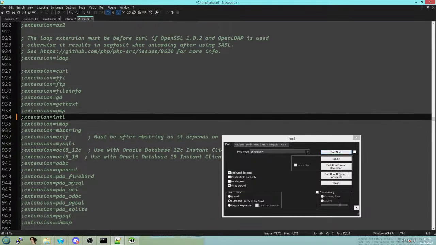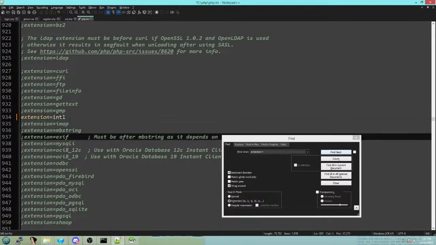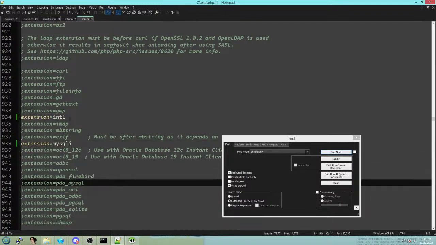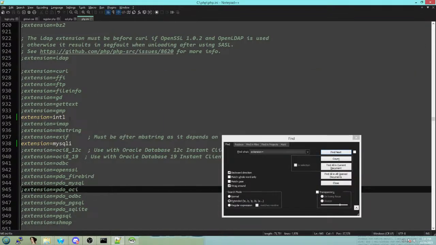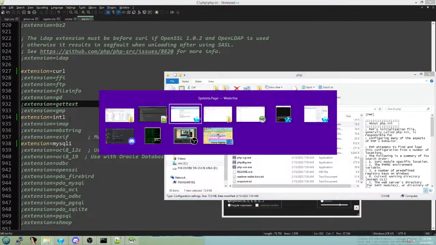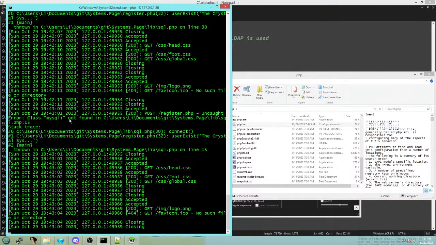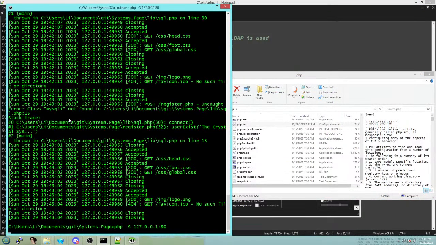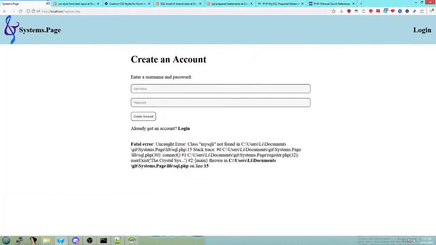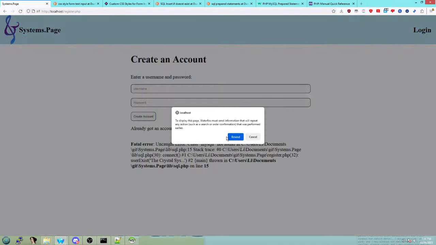Okay, I'm going to enable the stuff I normally need, so EXIF and MySQLi. On Windows, you don't need MySQLnd, but on Linux you do. I'm also going to enable curl, so I'll probably need it, but not for this project, we'll need it eventually. Okay. Refresh. See, send.